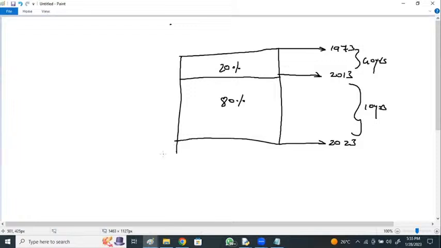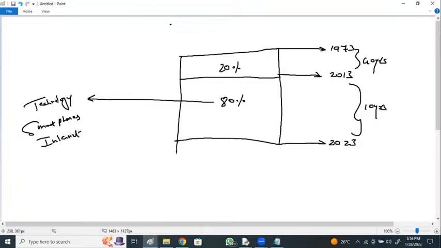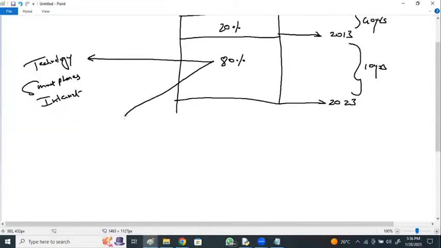The reasons for the huge data generation, especially in the last 10 to 15 years, are the usage of technology, smartphones, and the internet, because of which huge data is getting generated. And what are the main sources from where this data is getting generated? Mainly three sources of data, right?